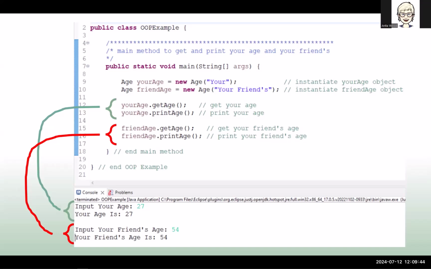Following the green line above, you see how the getAge for the yourAge object has the number 27 inputted, and the printAge for the same object prints the correct age, 27. The red line shows the same method calls, but for your friend's age, input is 54 and output is 54. This shows the attributes for the two objects are separate from each other, and the methods will only modify the attributes associated with its objects.